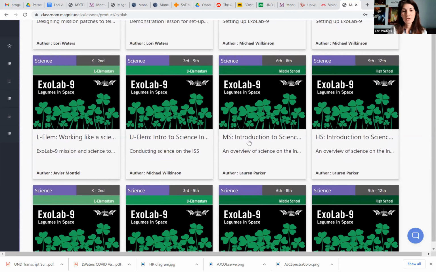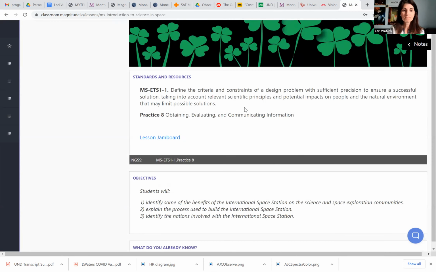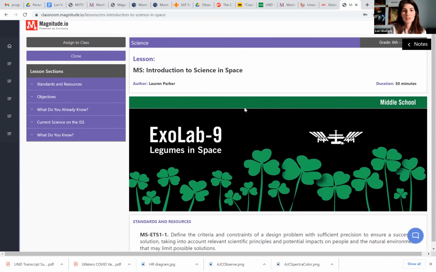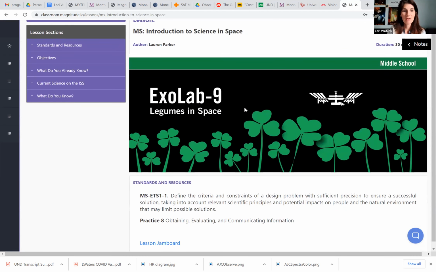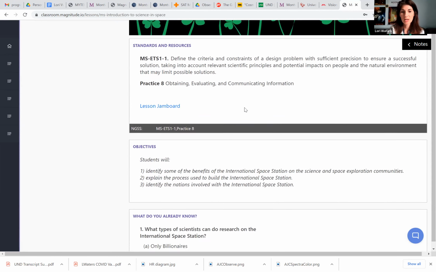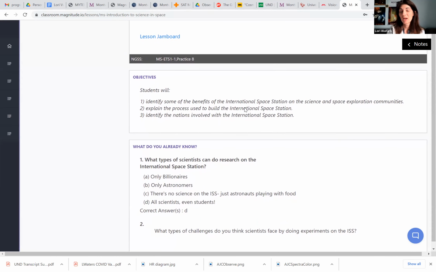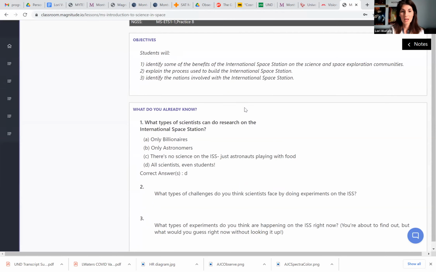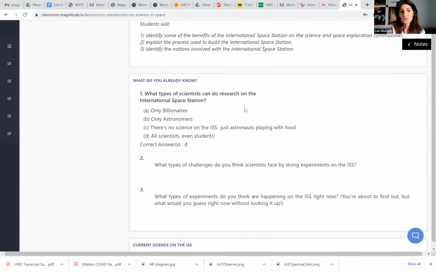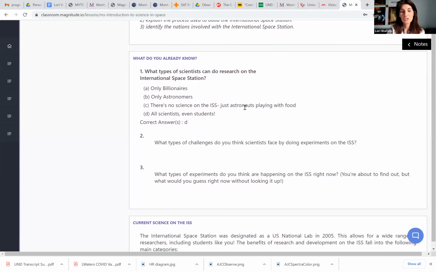So let's start here with an introduction to science on the space station. In space, we have just a very simple introduction for students to understand the process of how science is done on the ISS. We try to integrate a pre-assessment in each of the lessons to gauge what students already know.